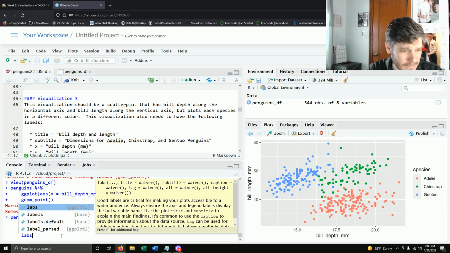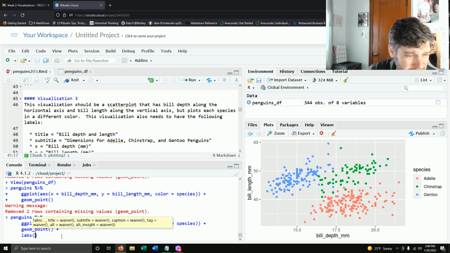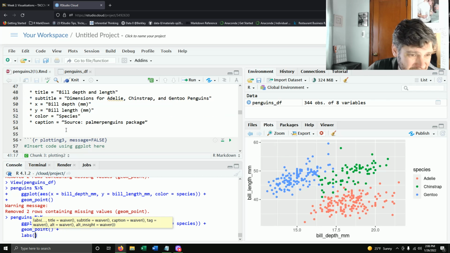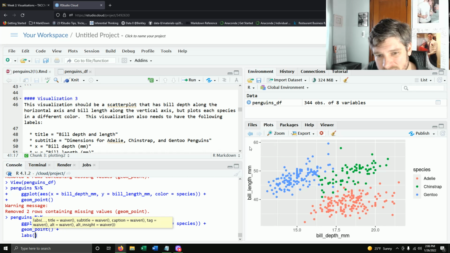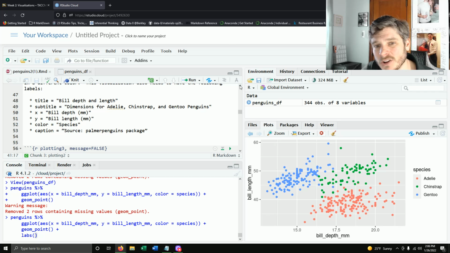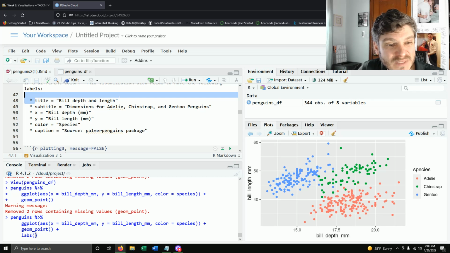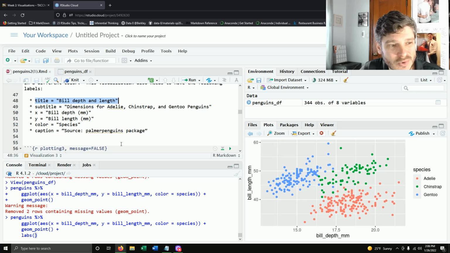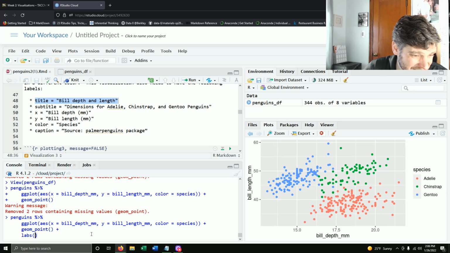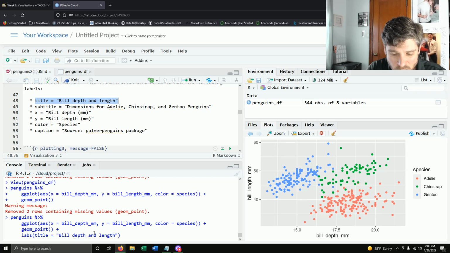All right, so it's a function. We need our parentheses. We're going to fill in all of these for our different labels on the graph to make it look nicer. I'm just going to copy and paste each one at a time. So the title, bill depth and length, so copy. And inside my labs function, inside that parentheses, I'm going to paste it. So that's my first one, and then a comma. Remember, we're going to separate everything with a comma here.